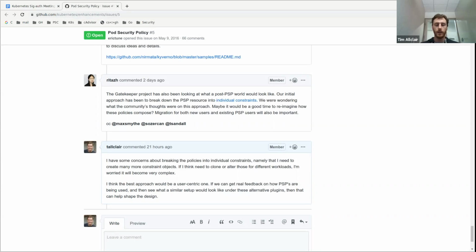Yeah, the middle bucket is what I'm calling sort of the Docker default. Yep.